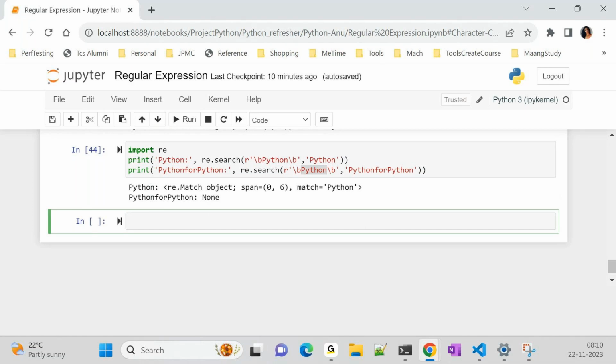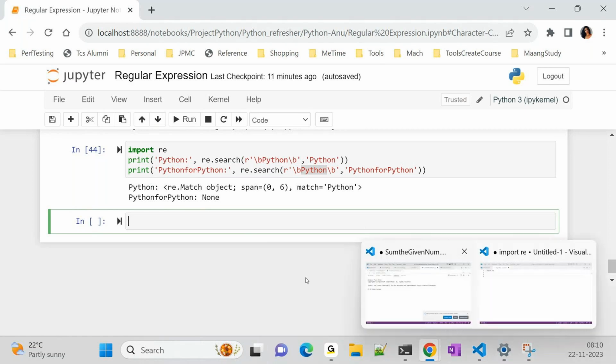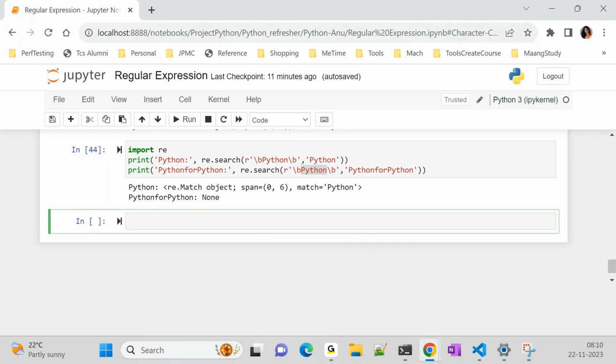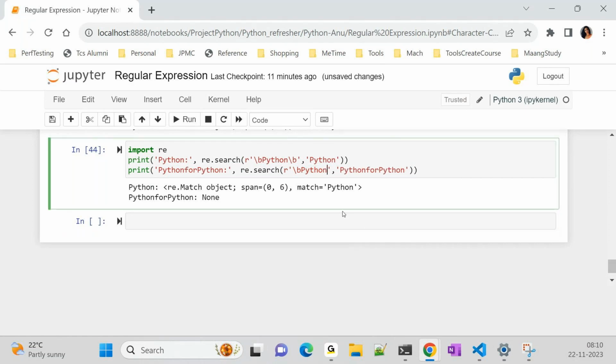Why are we giving slash B on either end? You can give it without slash B at the end also. If I give it at the end, I'm telling it should be at the end. If I give it at the start, it should be at the starting. If I don't give slash B at the end, I'm just telling it should be at the starting. So now you see the output, instead of none, it is matching Python. Only the beginning.